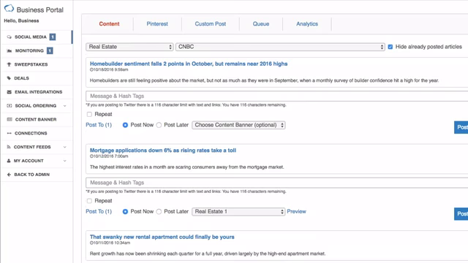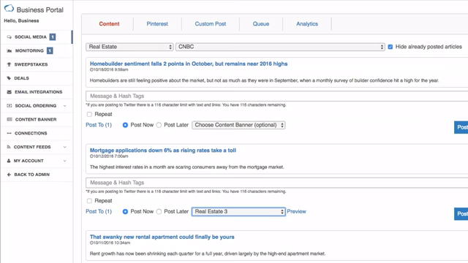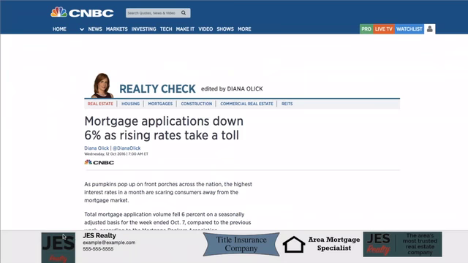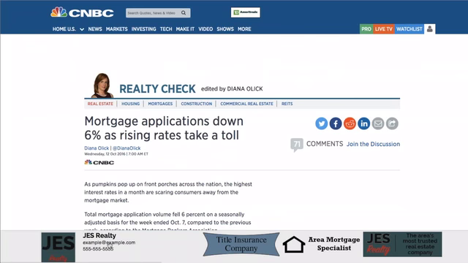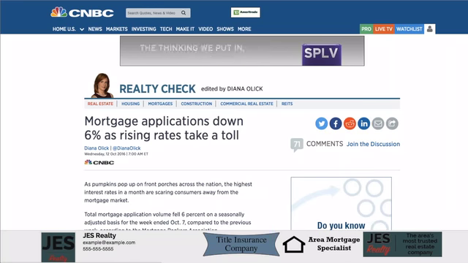If you wanted to post that one, you'd select it from your drop-down list here, hit preview, and you'll see it's going to post the article with the same information: profile image or logo, business name, and email address. By the way, this email address and phone number are both clickable. If I click on this one, for example, it's going to open up my email browser and automatically populate this email address.